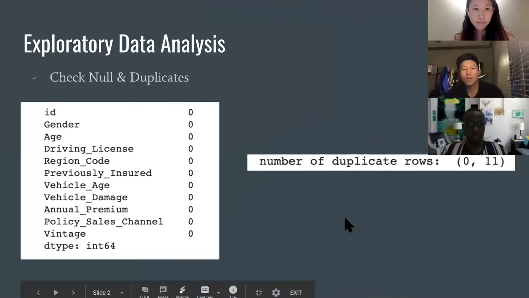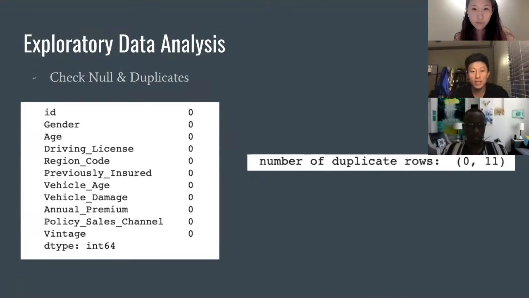So first, I'm going to talk about EDA. The first step is to check null values and duplicates in the dataset and potentially clean the dataset. But it turned out to be a really clean dataset with no null values and no duplicates.